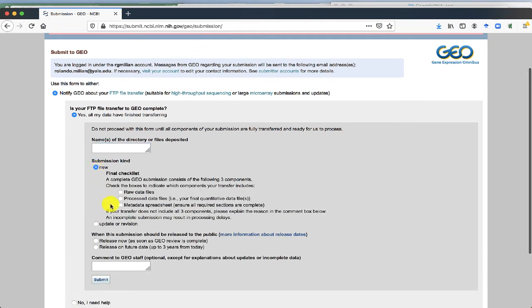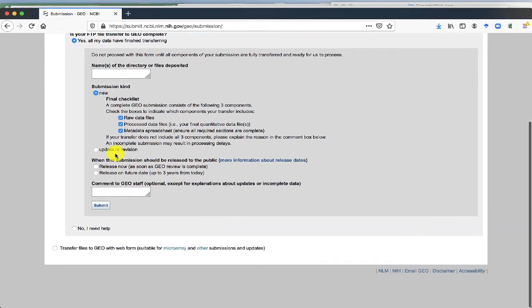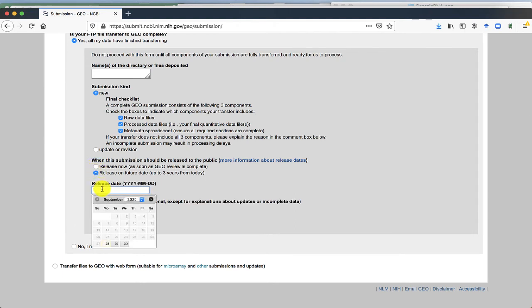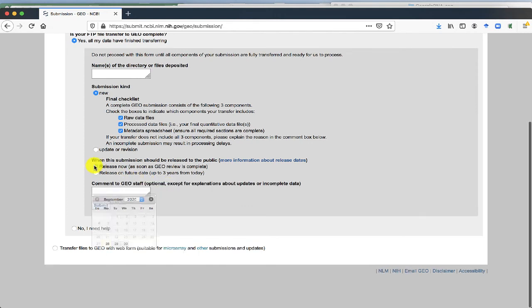The submission is new. I submitted all the required three components. It's not an update or revision. And you can select the embargo period or release as soon as possible. In case you select an embargo period, you can set it here, or you can set release right now. Add any other comments you want to make, and then click on submit.